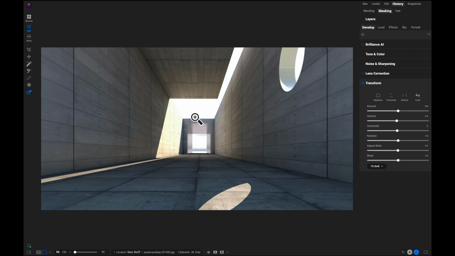And it adjusted the horizontal and vertical perspective, the rotation, the aspect ratio, and even the shear to be able to create a nice, perfectly parallel architecture shot just like that. Let me turn it on and off so you can see the difference. There's before, and there's after.